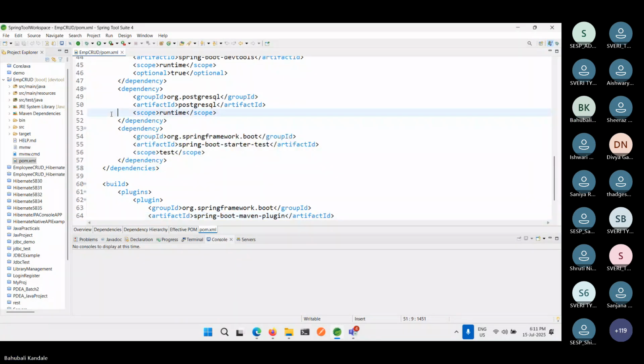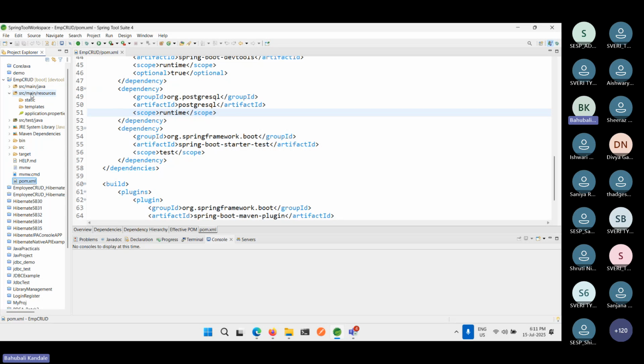Once we have checked our POM file, we need to move into resources. Look here, resources is there. Within resources, there are three things available. One is static, which is a folder. Templates is a folder. And there is one file, whose name is application.properties.